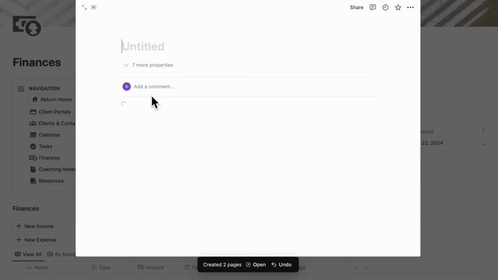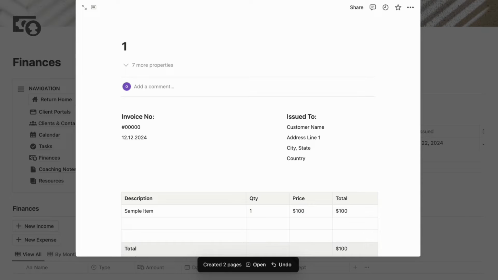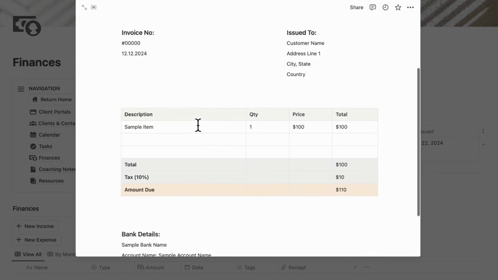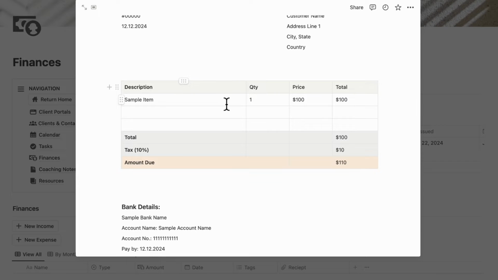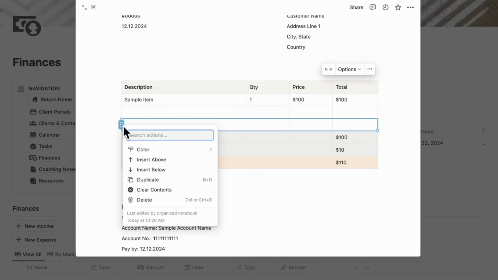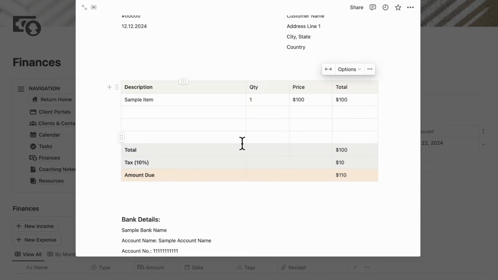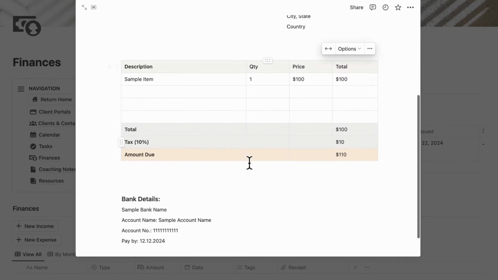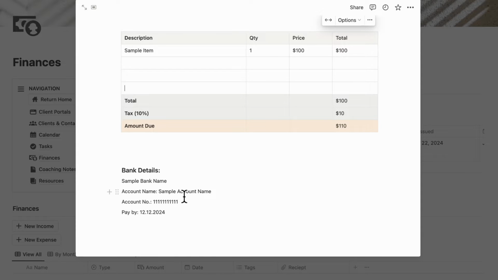If you just click plus new invoice, you're able to, for example, type a title, one-to-one coaching, and you can add your invoice number, the date it was issued, and your customer name. And then you can add your items here, the total, if there's any tax, and then the total amount due. And if you need to add more rows here, you can simply click the 6 dots and insert below like this to increase the amount of rows. And finally, your bank details go here.